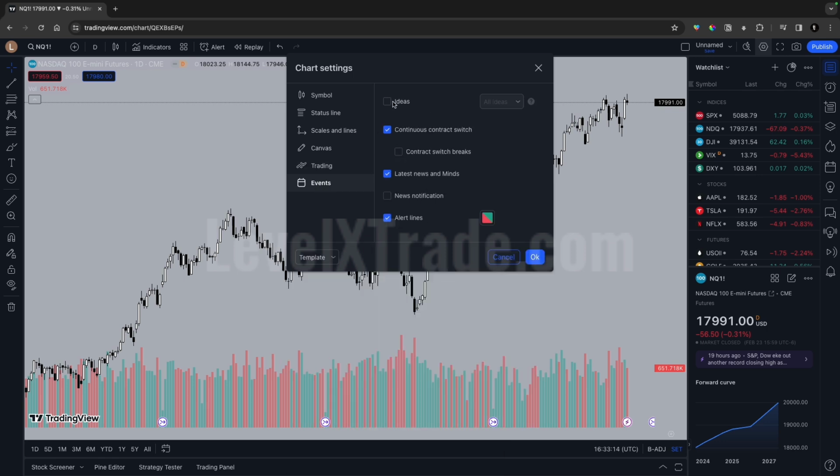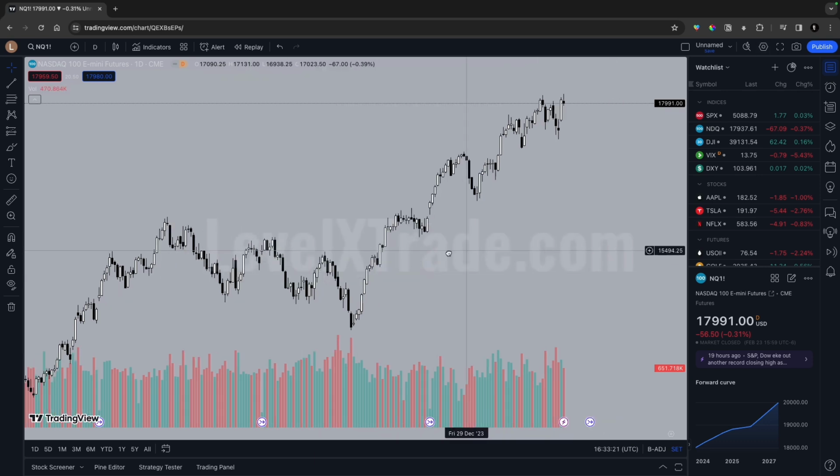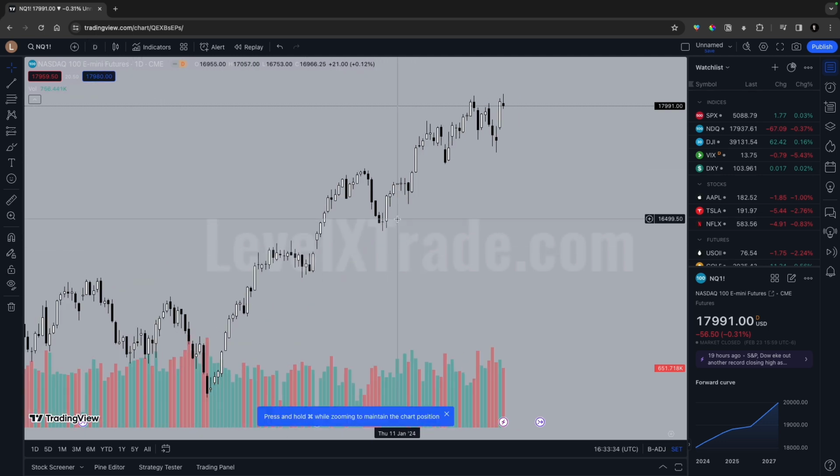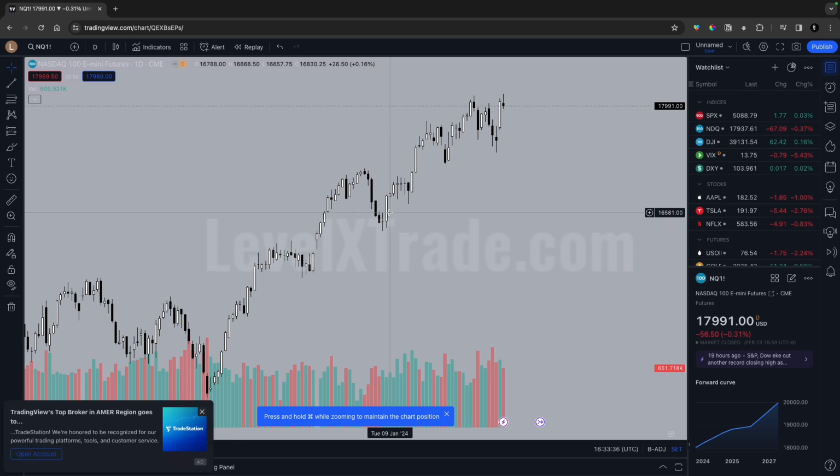Events, again, if you keep it checked, you can have it showing where there's going to be major news events, so you can keep track of that. Okay, so this is the symbol we discussed the settings, and then right at the top you have, right now it's called the daily. Okay, so the D is for daily. Daily means each candle is 1 day, it represents 1 day.